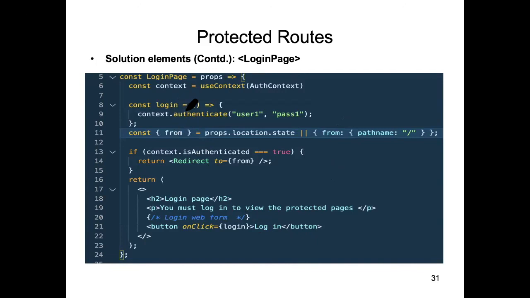This function accesses the context. It accesses a function in the context. The context carries out a state change, and because the context provider carries out a state change, the context provider is going to re-render, but also this, which is a child of it, is going to re-render. And on that subsequent re-rendering, this if statement is now going to be true because the context will have set is authenticated to true. And what do we want to do?